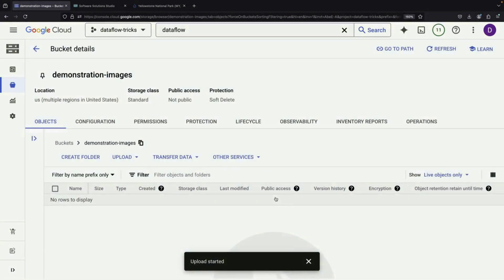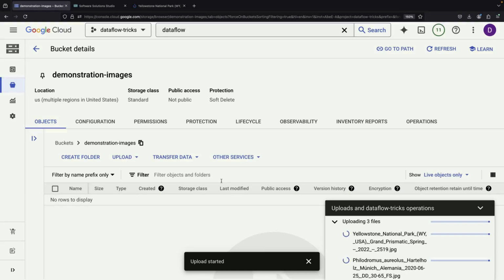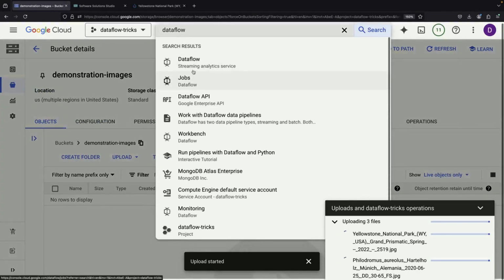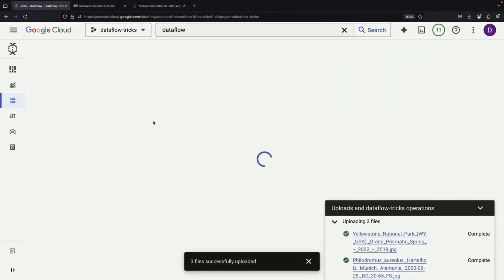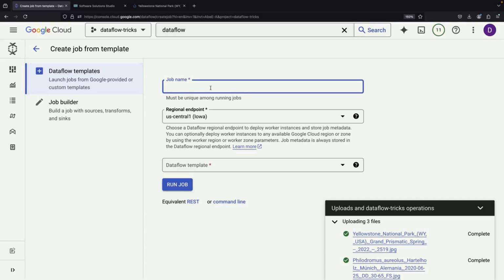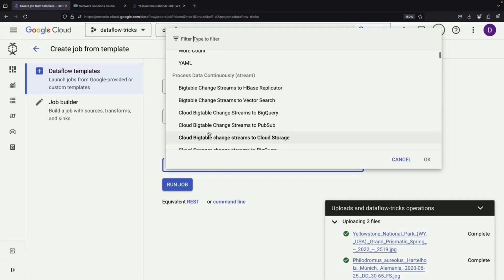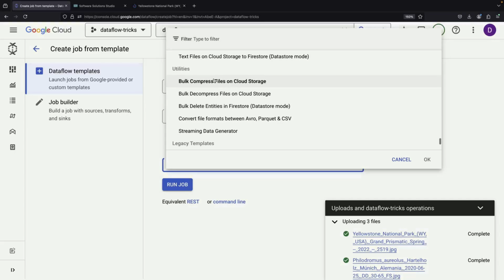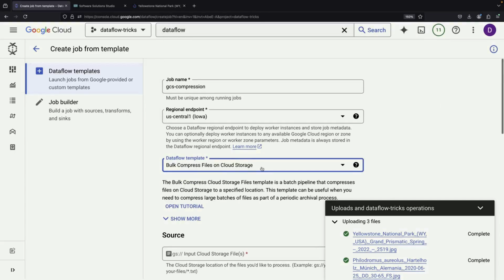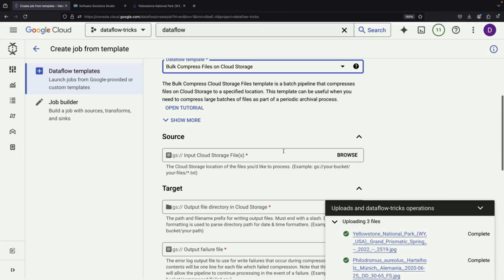First, we'll upload our 3 images to cloud storage. Then we'll use a tool called Dataflow to create a compression job. In Dataflow, we'll make a new job from a template. We'll name it GZIP Compression. Look for the Utilities section and choose Bulk Compress Files on Cloud Storage. This option lets us compress many files at once without writing any code.